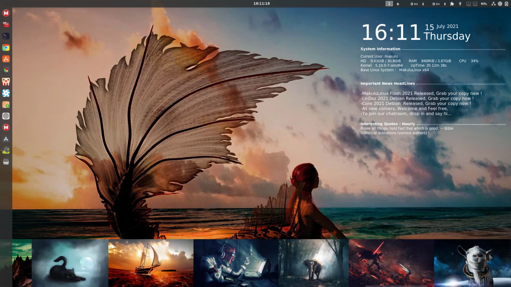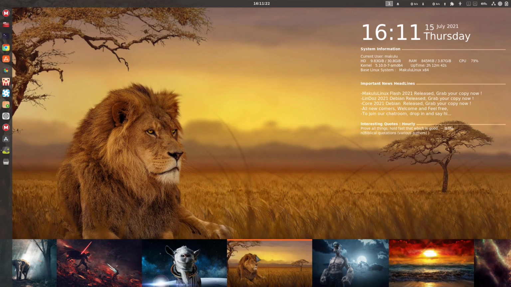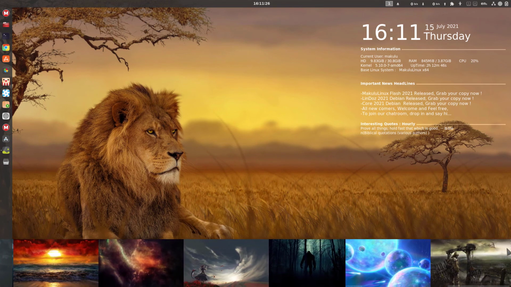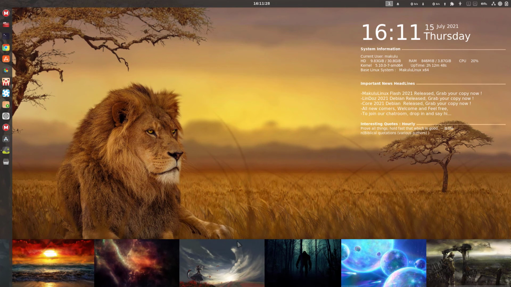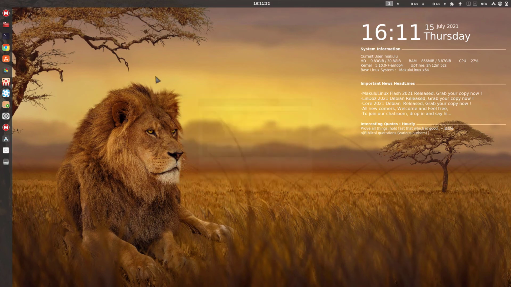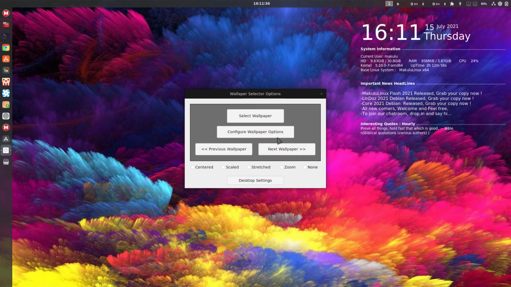Okay, so we've got some really nice ones. The lion looks good. Yes, I like the lion. We've got a Popeye there as well. Let's choose a random one. Let's close here and just go to background and go next, and let's see what comes up. Let's go next again.